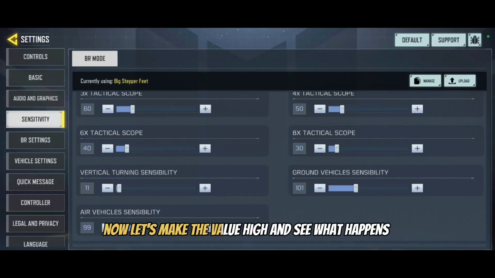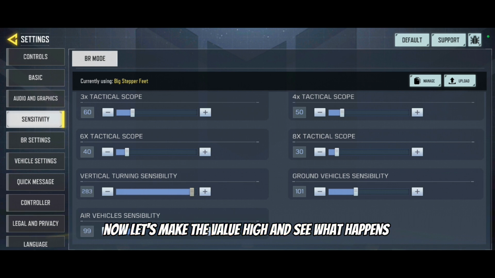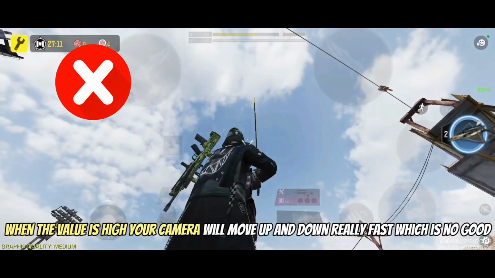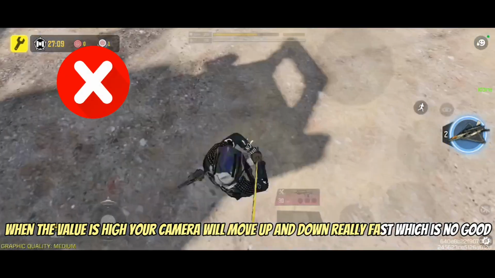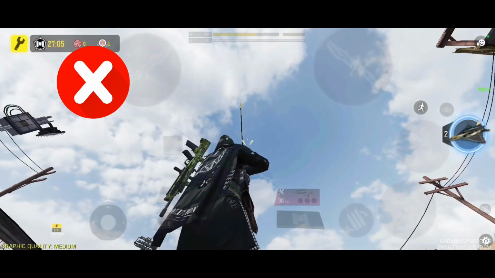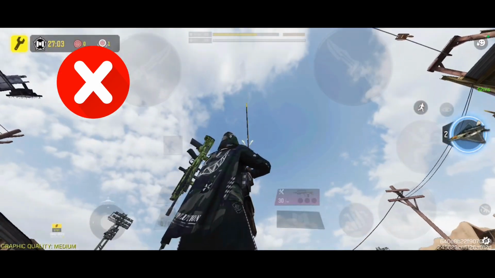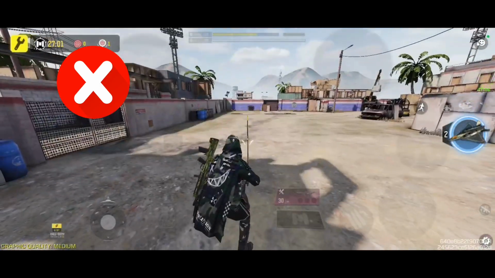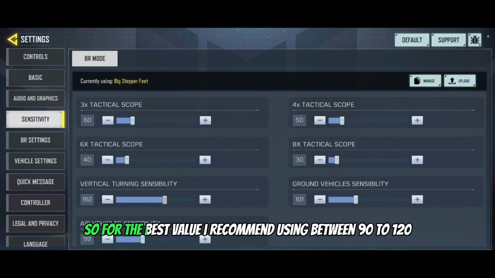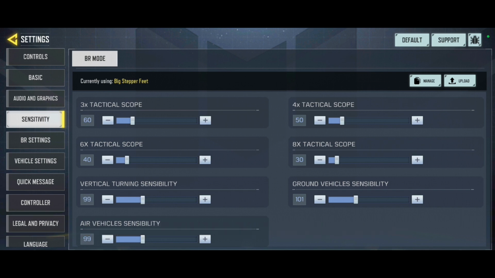Now let's make the value high and see what happens. When the value is high, your camera will move up and down really fast, which is no good. So for the best value, I recommend using between 90 to 120.